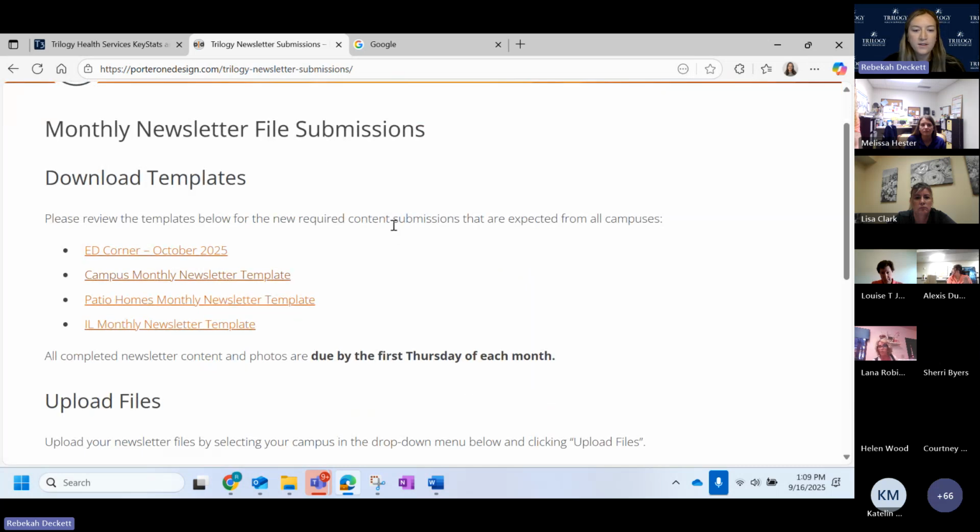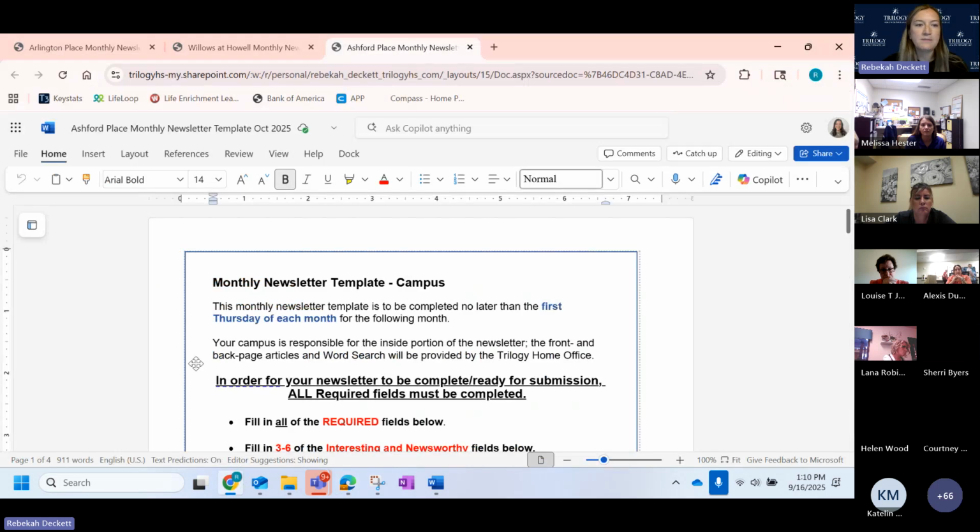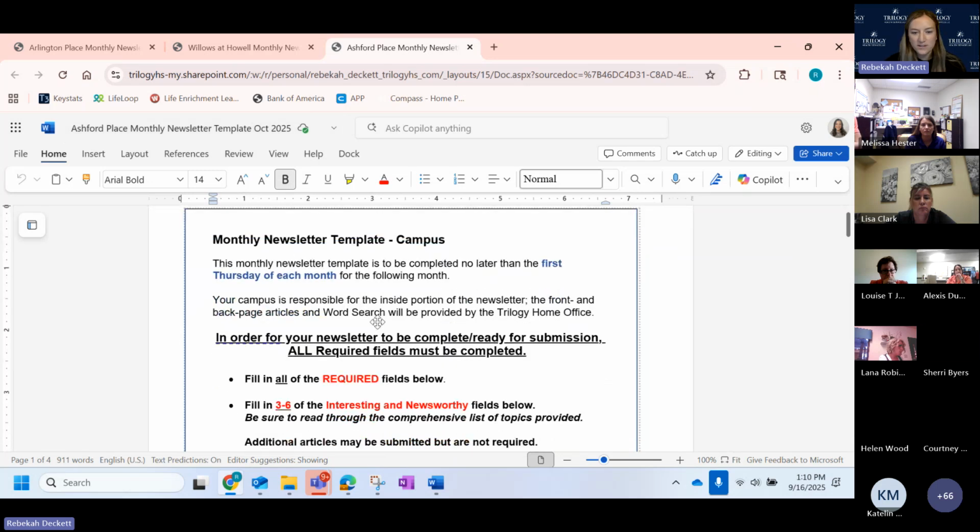And then I also just really quickly wanted to show you all some examples that we have of some campuses that are consistently doing a great job with submitting their newsletter and their articles. So Porter One sent us 3 different campuses that are doing a great job. These aren't obviously the only 3 campuses that are doing this, but they just chose these 3. So I wanted to give a shout out to Ashford Place. This is what theirs looks like.